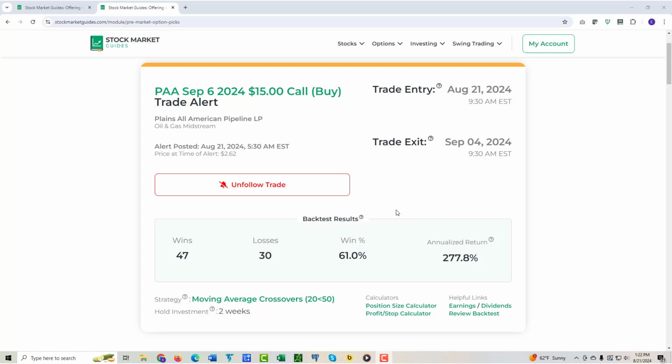Now, in terms of managing your trade, if you did want to use a profit target or a stop loss, we have a calculator here that can guide you. And it's optional. It's completely up to you if you want to do that. We also have a position size calculator to give you guidance on how big of a position you might want to take. We also have links that show the upcoming earnings and dividends for the underlying stock for the company itself that the option is for.